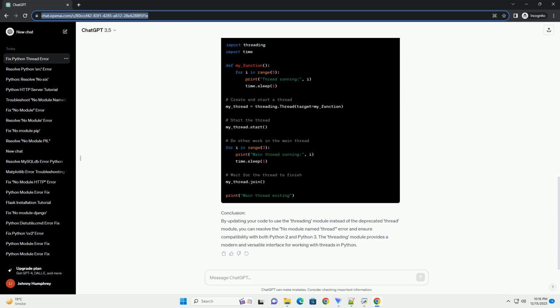In Python versions prior to 3.1, the thread module was used for threading. However, with the introduction of the threading module, which provides a higher level interface and resolves various issues present in the thread module, the latter was deprecated and eventually removed. To resolve the no module named thread error, replace any instances of thread with threading in your code. The threading module is the recommended way to work with threads in modern Python.